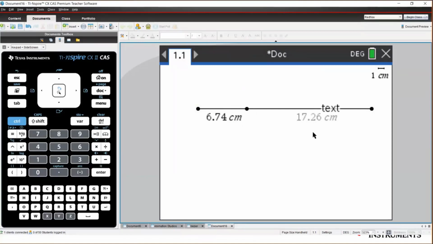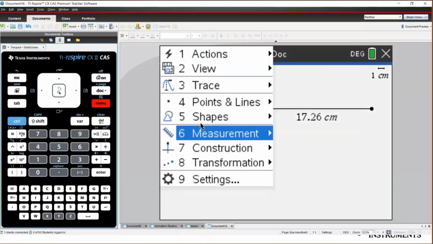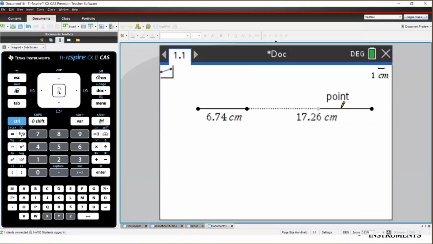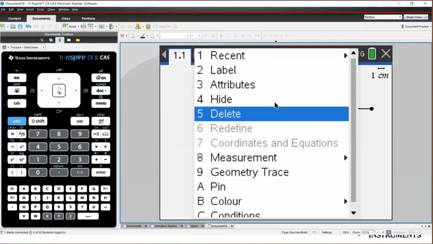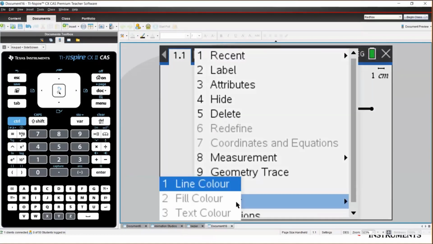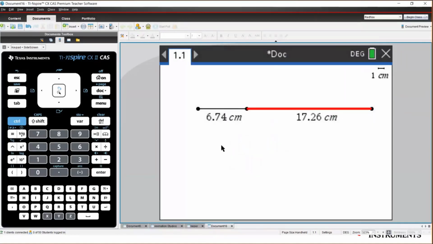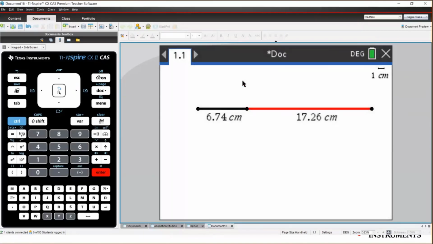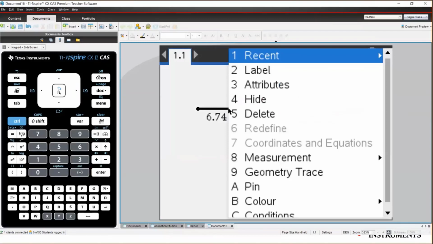And the other thing I want to do is perhaps make it a bit more obvious which one is which. I'm going to draw another segment, and one from there to there. And that's just so that I can color them. You can right click. See, it also says tab because there's more than one thing in there. I'm going to make that one thick and I'll change its color. And down this end, I'll do the same sort of thing. Change the attributes, make it thick, and change its color.